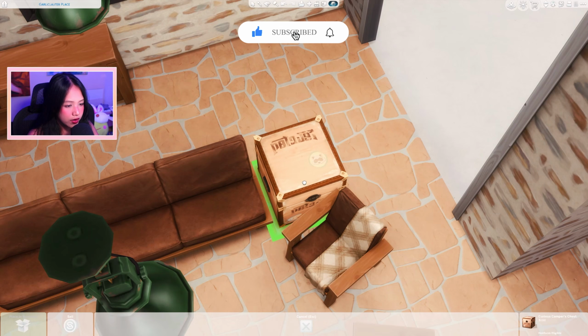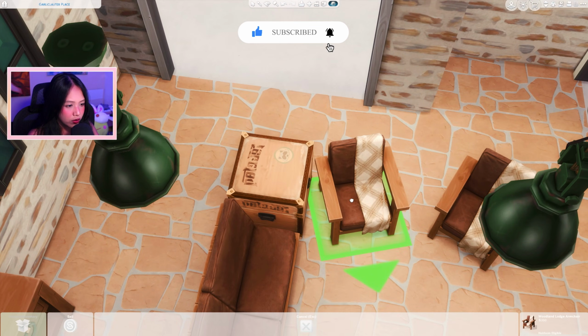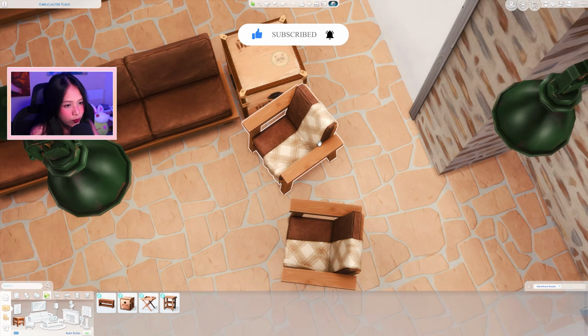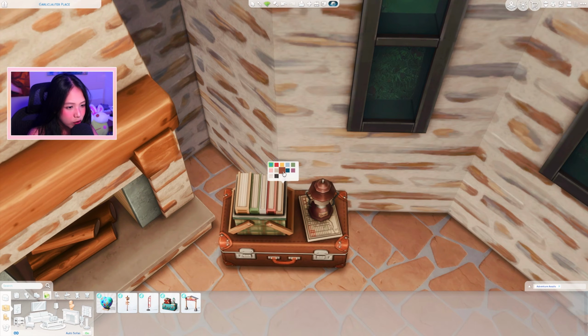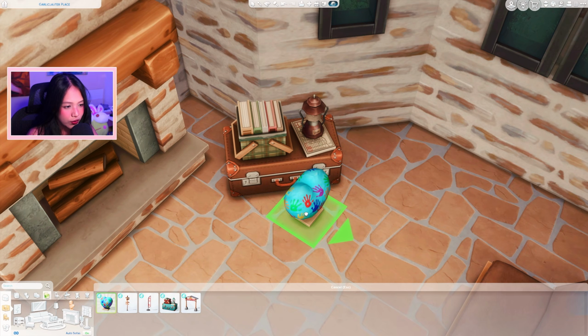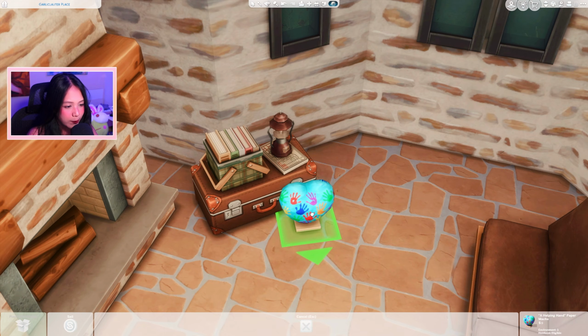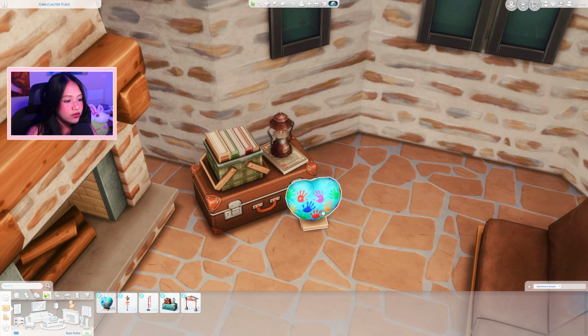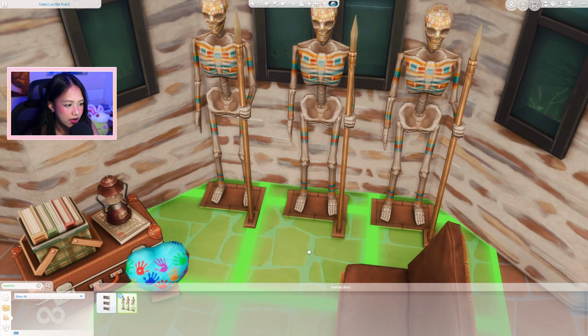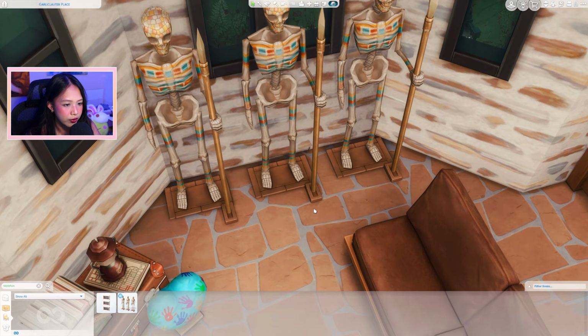I feel like having this box shows that they're always on the go, which would make sense because they are explorers, probably. I'm just gonna assume this is a trunk full of secrets and research. Ooh, let's add this globe here. Maybe it's handprints of children they've met or kidnapped. I'm kidding. I'm gonna add these skeletons for the theme.